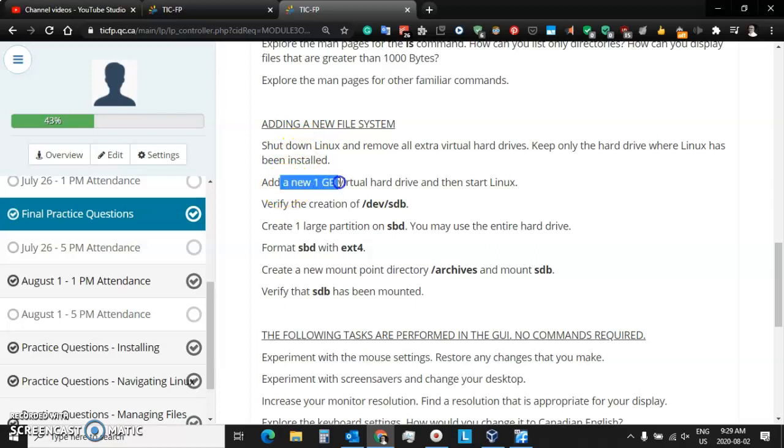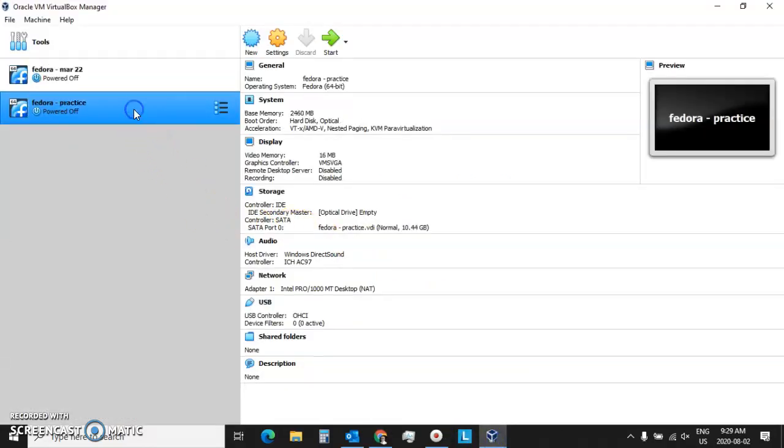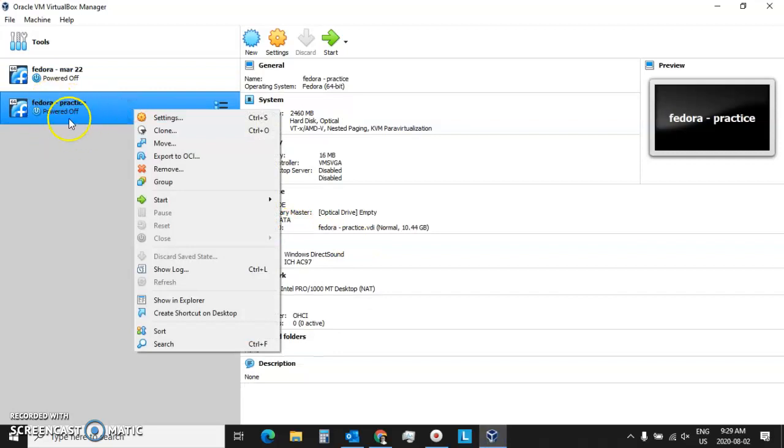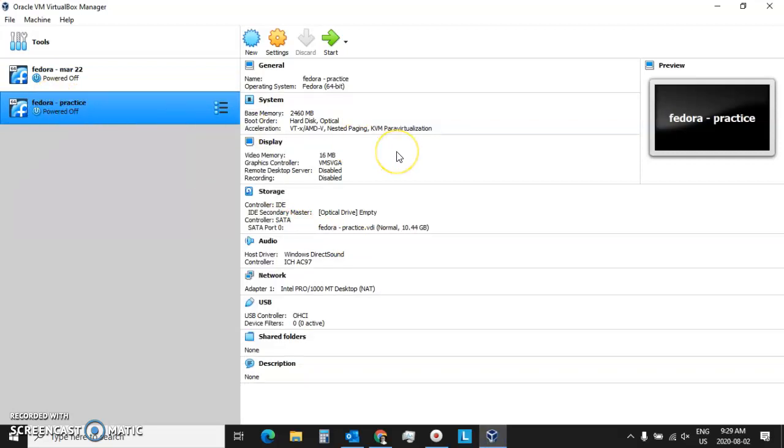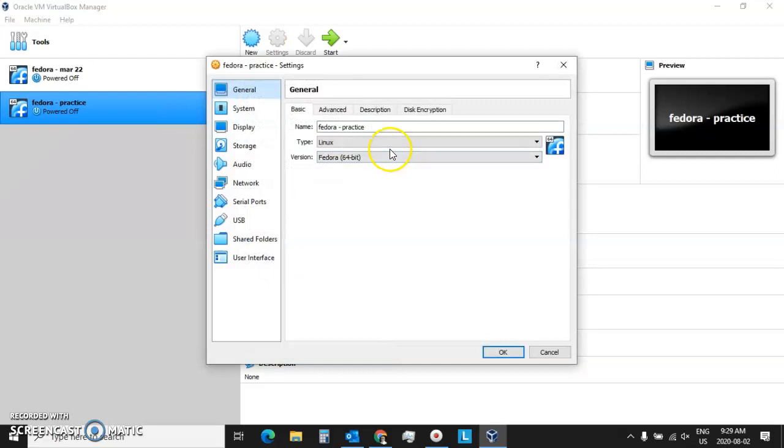We're going to add a 1 GB virtual hard drive, boot up and verify that SDB was created, and then create a partition. Okay, we're going to use all of SDB, and we're going to format it, create a mount point directory, and then go ahead and mount. So let's go to the settings after it's powered down and add a 1 GB hard drive.